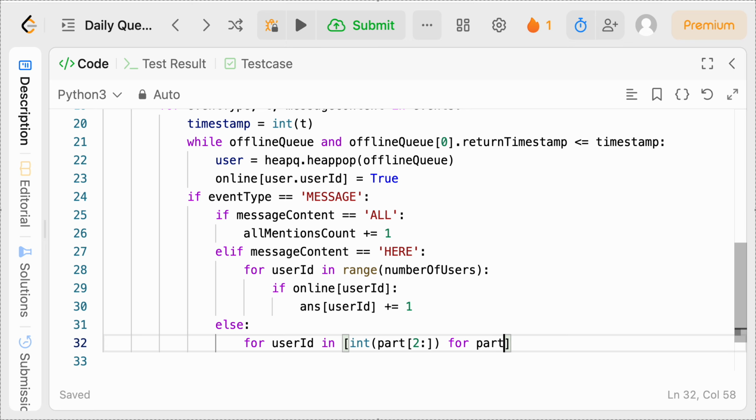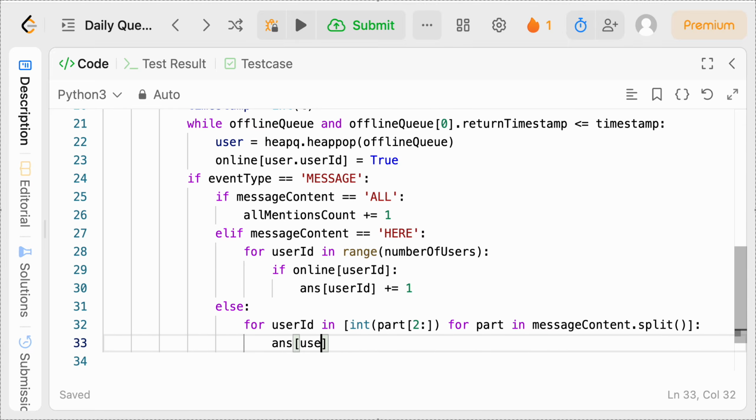for every part in message content. And we're going to split message content. Right? We're going to increment answer at this user ID by 1 once again. Now, how does this really work here?